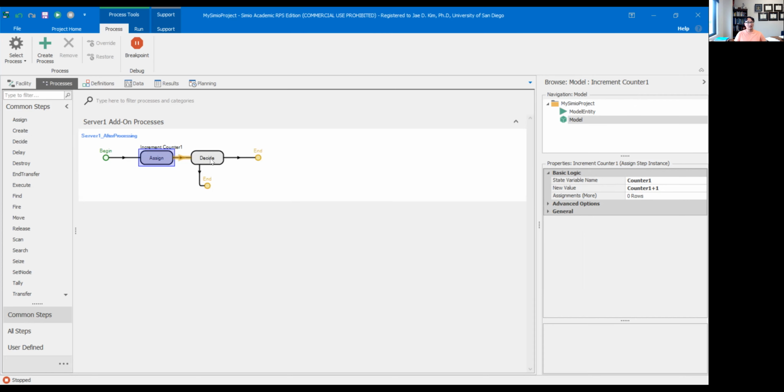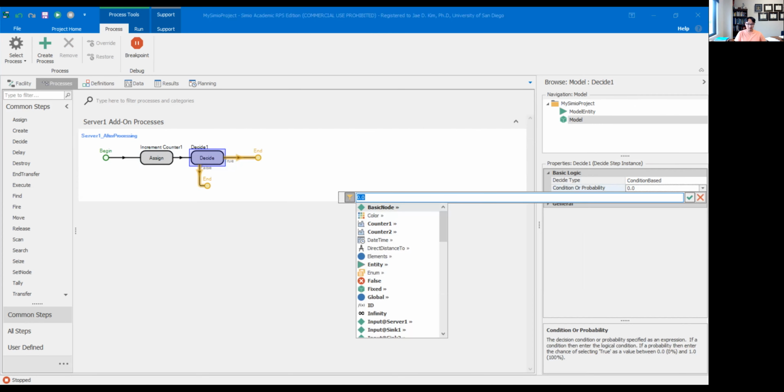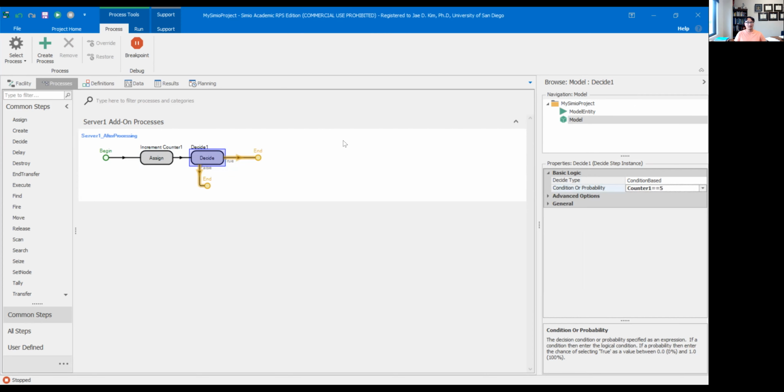And then the next step is I have to decide, check, right? I need to check, does counter 1 equal 5? Because if it equals 5, then I know I want to create one of those red type B model entities. If not, don't do anything. So under here, condition type is condition based. I'm going to check the variable counter 1, does it equal 5? If it's false, it's just going to go down this branch. If it's true, it'll go to the right, true branch.